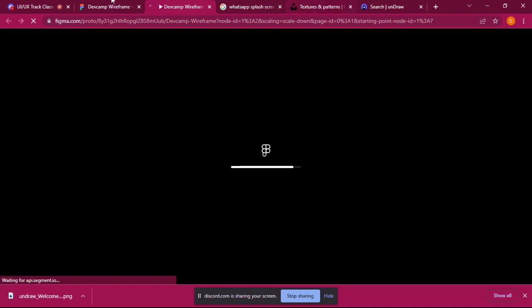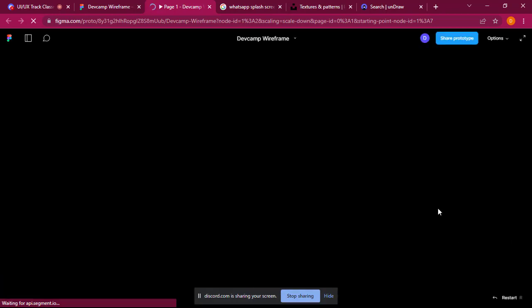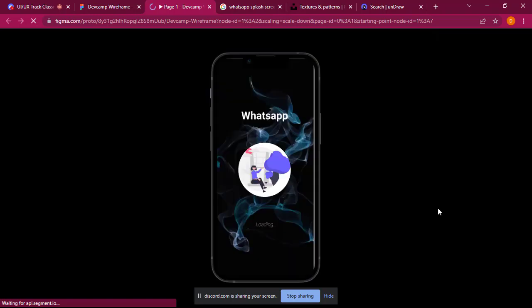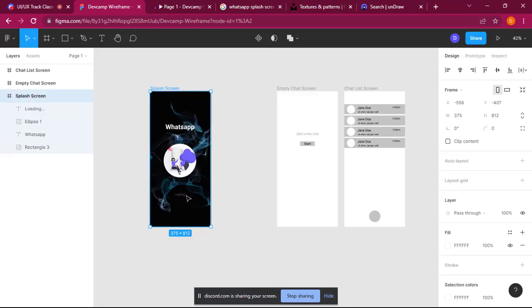I don't know why it's taking so much time. So I'm trying to load up the prototype of the page that we just added. Okay, so this is what it looks like, but it seems like there is a space here. So we did not place the background image well, I think.